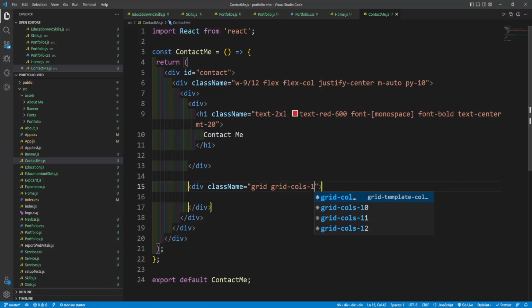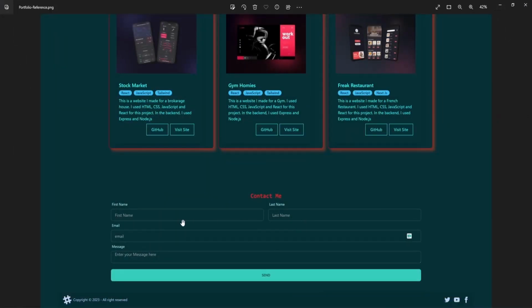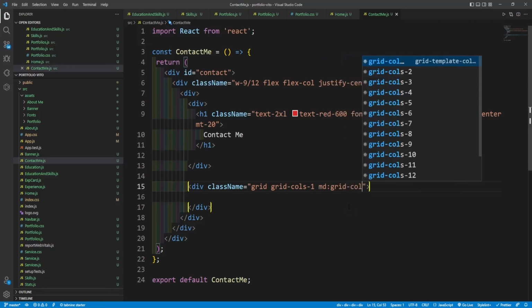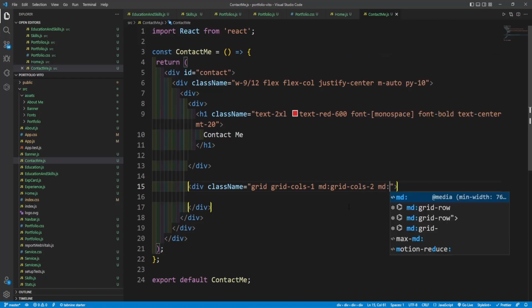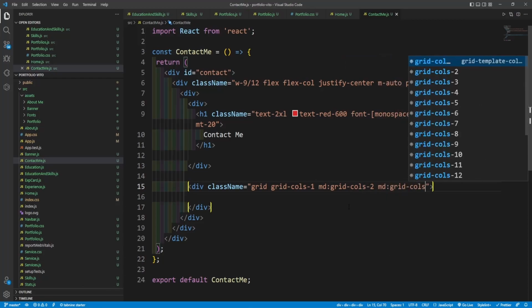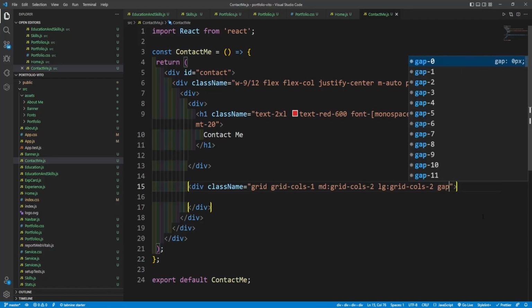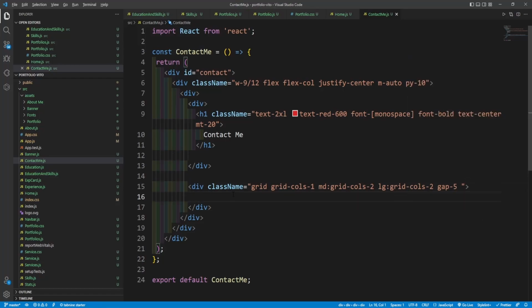I want the first name and last name, right? So I want them to be in two columns, but in the mobile device, the grid column is going to be one. In the medium device, grid cols is going to be two. In the large device, grid cols is going to be 2, then gap is going to be 5. That's it. Now I'm going to put the input tags and everything.